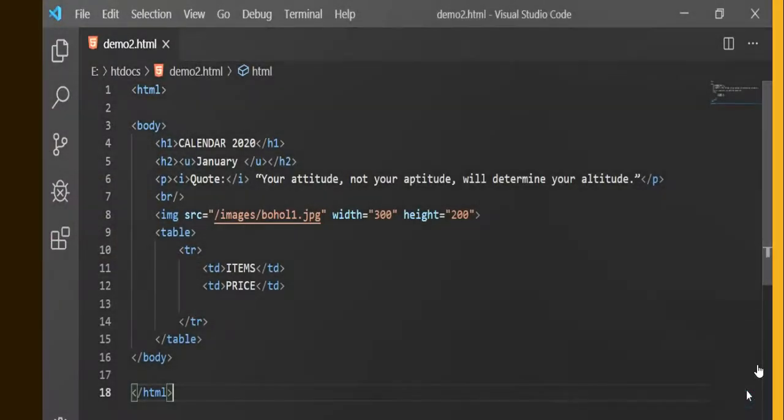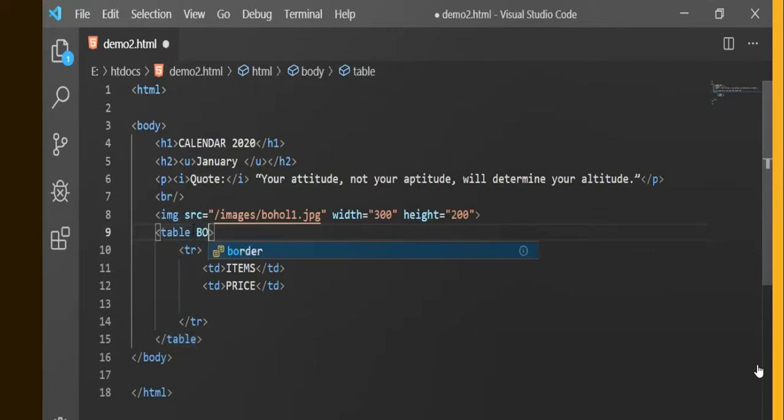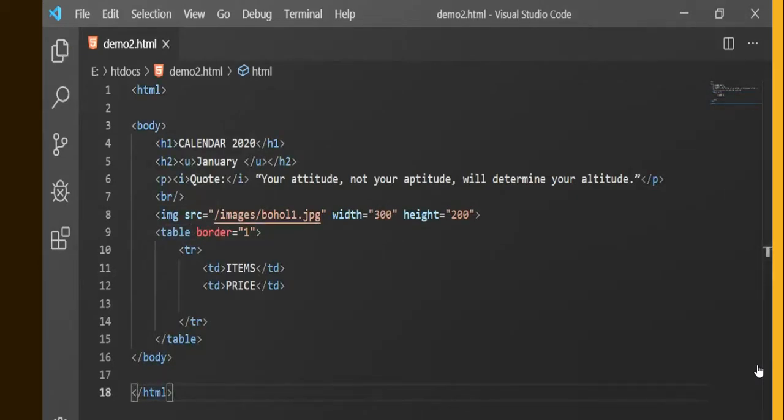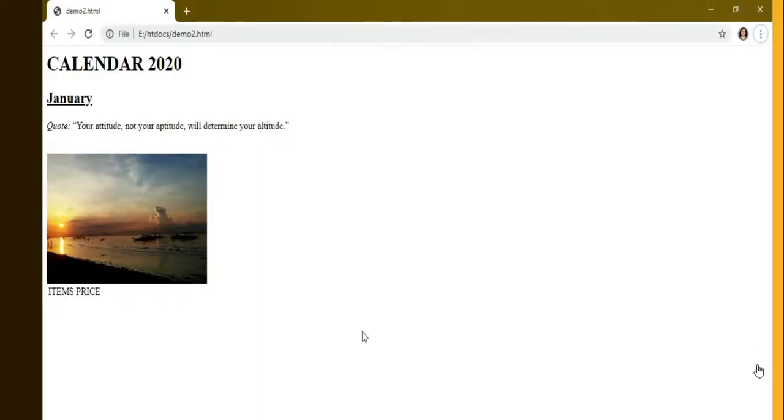Now if you wanted to apply a border in the table, you just insert an attribute in the table tag, border, and then the value is 1. So we already have borders, or we already applied borders in our table.